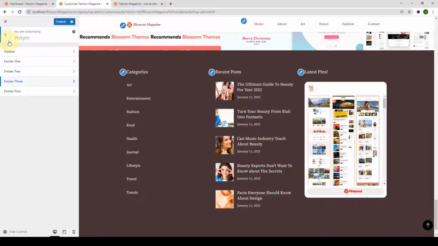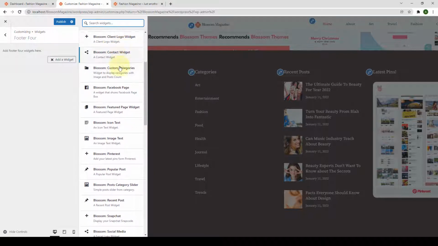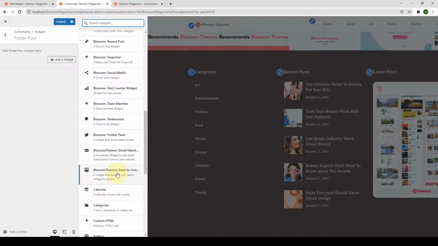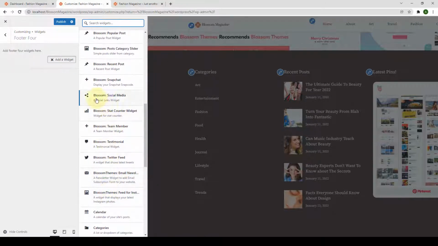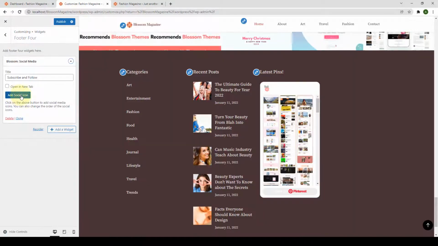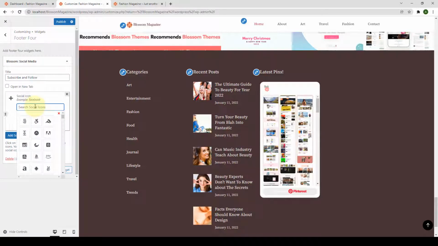Let's go back. Finally, for the footer area number 4, click on Add a Widget, then following the same process, select one of the highly customizable widgets from the list of available widgets. I'm going to select Blossom Social Media this time. Now click on Add Social icon. Just like how we added social medias previously for our website, from inside the search social icons, search for the social media icon that you wish to add.